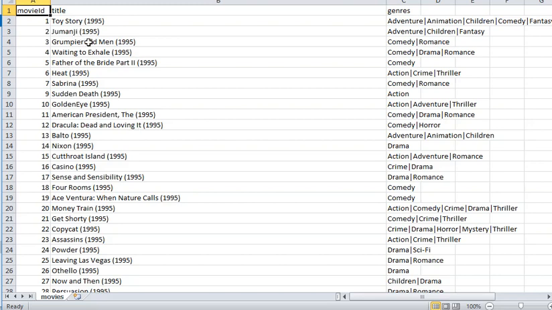The movies containing year 1995. So how can we do that? So we are going to use the contains function in Talend.